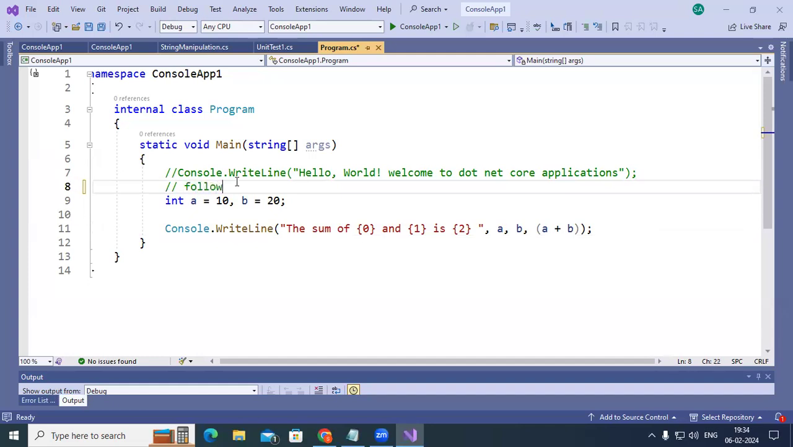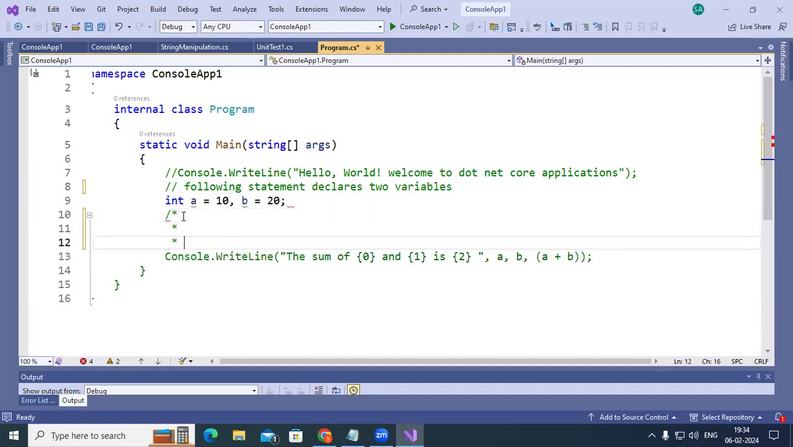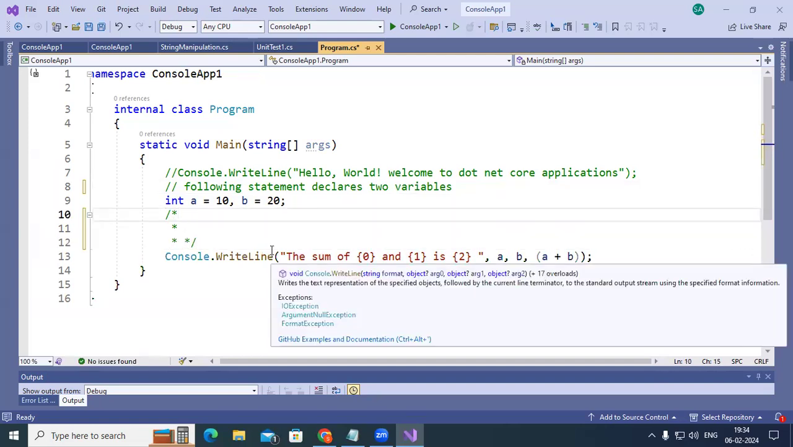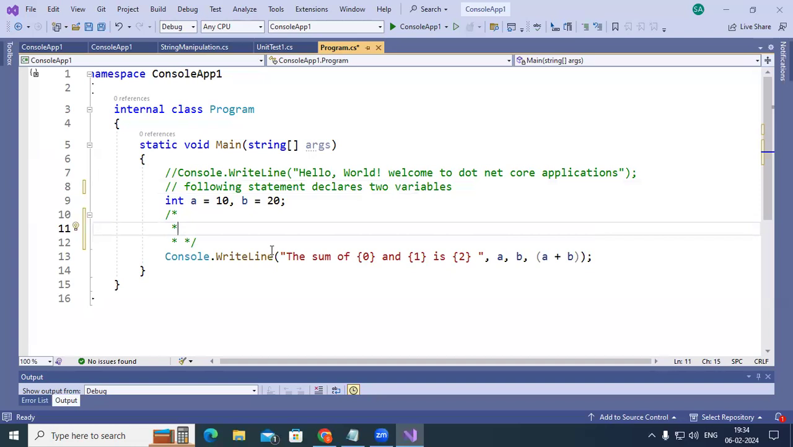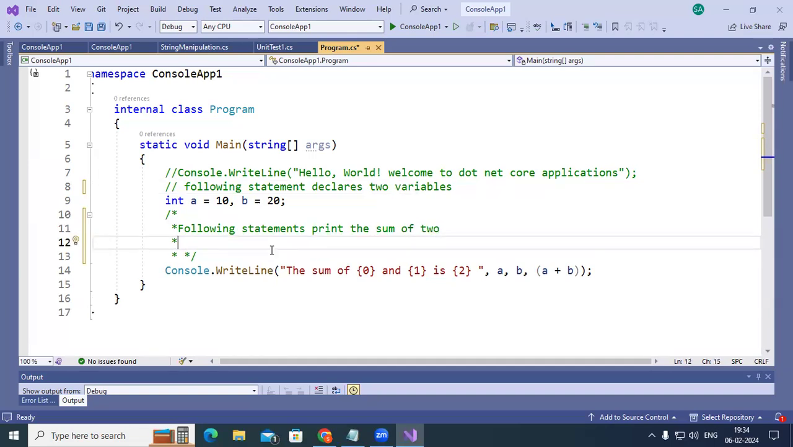Okay, following statement declares 2 variables. Okay, declares 2 variables we write. Similarly, I now want to go with the multi-line comment here. Okay, multi-line comment. I just want to end here. Now inside this, I can write multiple lines. Okay, following statement prints the sum of 2 numbers.